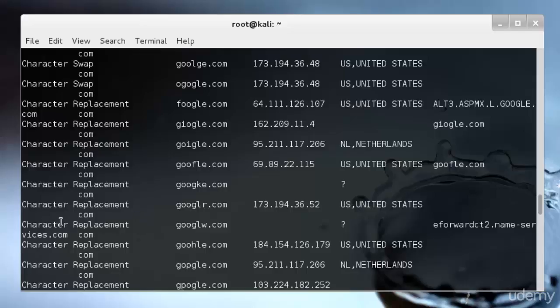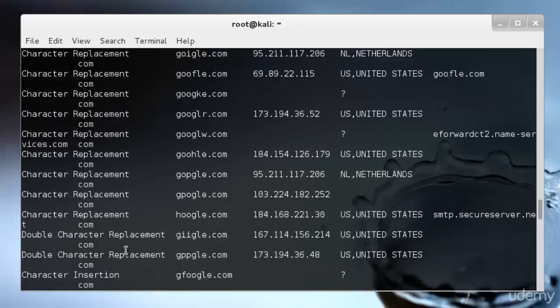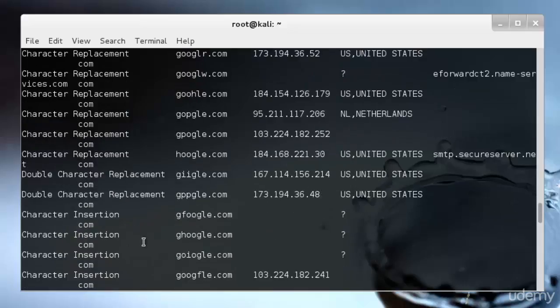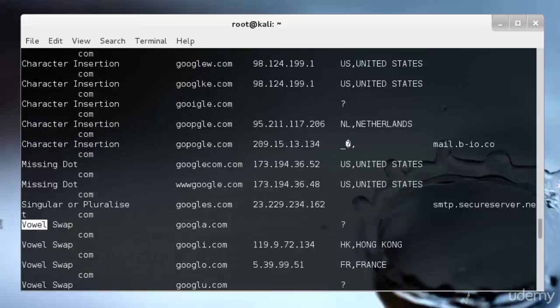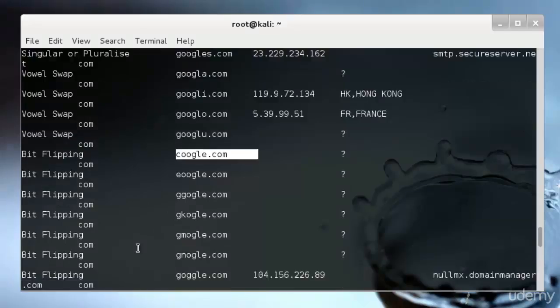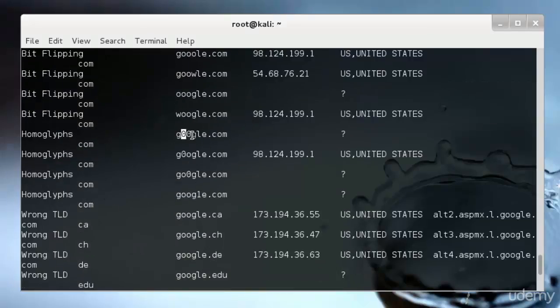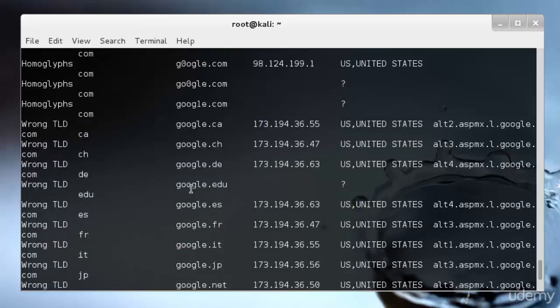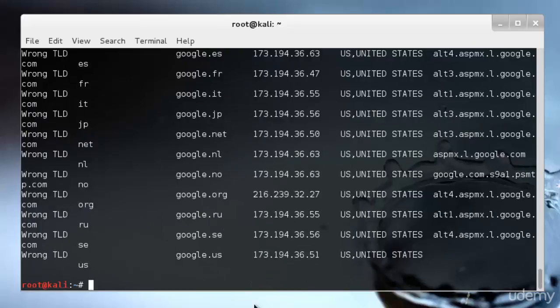We have character replacement, and we have double character replacements. We have vowel swap, that is E to A. Okay, this is a bit flipping, that means it's from normal, it's a C, Google. Same thing over here, zeros have been chosen instead of O, and that can be confusing sometimes. And these are totally different TLDs, top-level domains, .ch, .ca, .edu. These are all fake. So let's check something more, and let's see what other options we have.